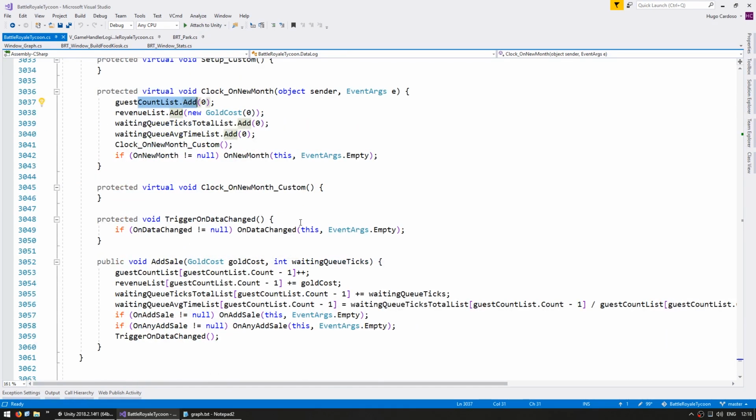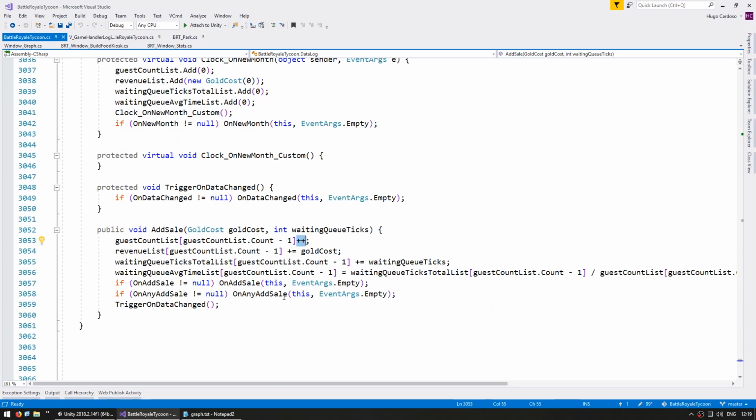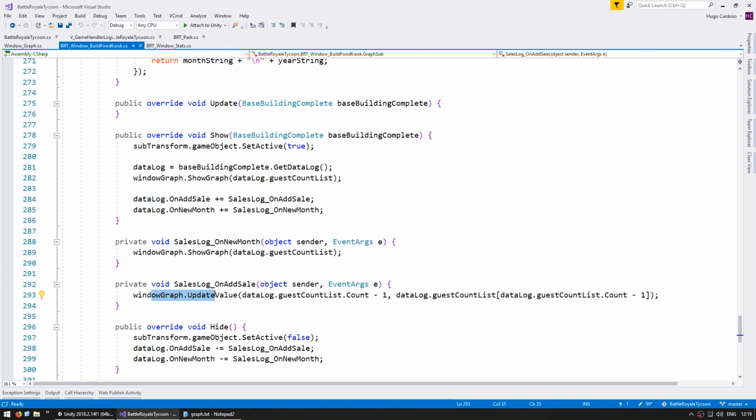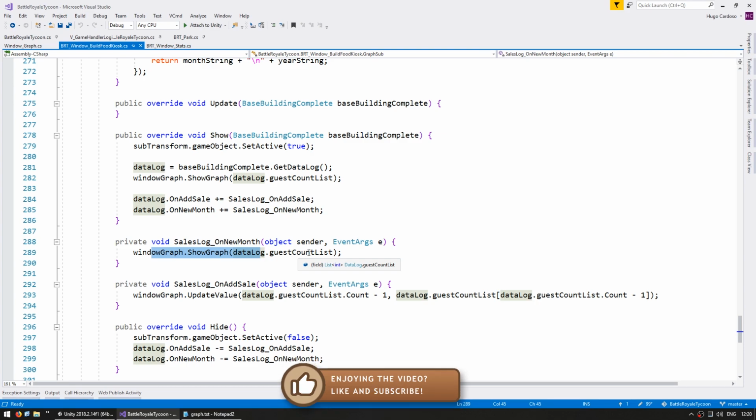And when the food kiosk records a sale, it triggers this function in here, which adds the value to our list. So when a sale is registered, the last index on this list gets increased by 1. And when this class registers a sale, it triggers the onAddSale event. So going back into the window, over here, as you can see, we are capturing the onAddSale event. When the event is triggered, we update the last value on our graph, since that is the only one that has changed. And when there is a new month, we call the showGraph function, since the list size has changed. And that's all it takes to show the graph and update it.